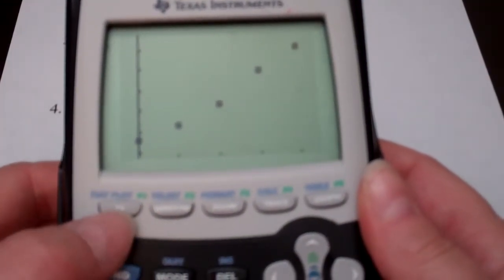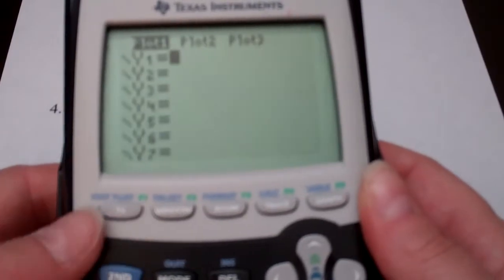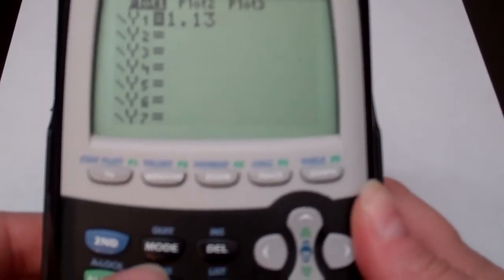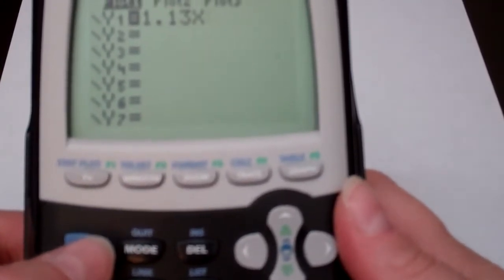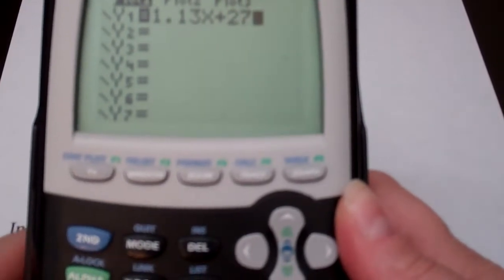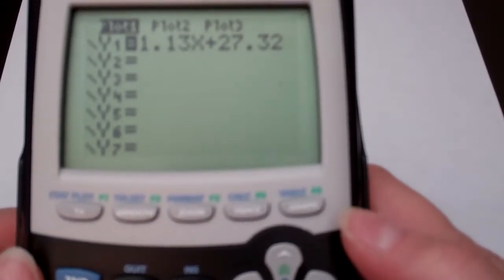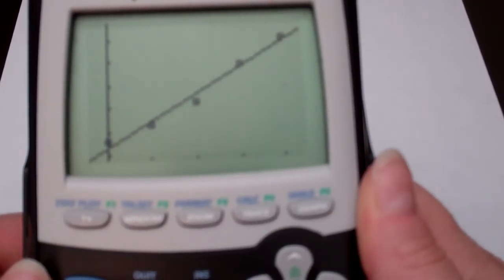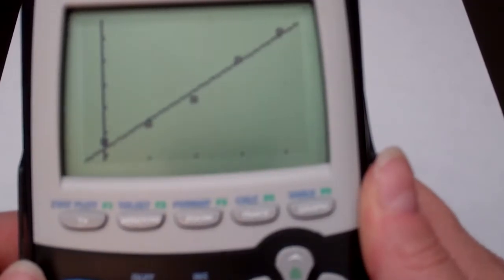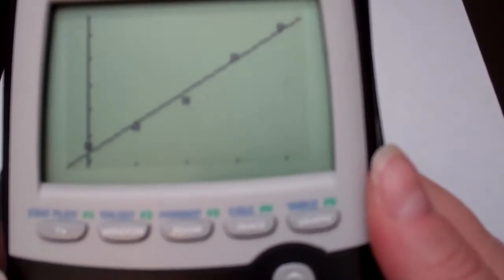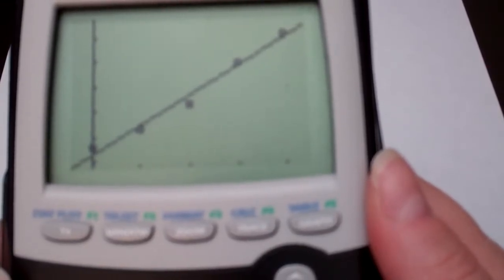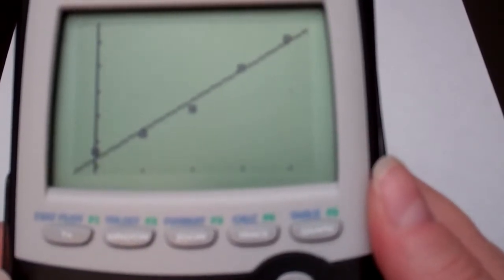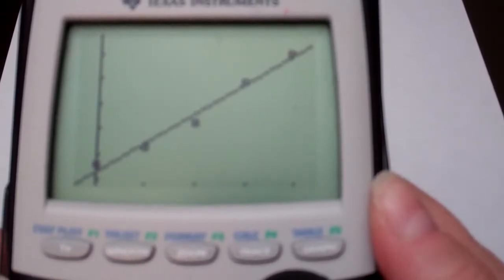So I have my points. To add my regression line, I'm going to go to y equals, and I'm going to type in 1.13x plus 27.32. And then I'm going to hit graph again. So that takes my data points and it adds in my regression line. If you look closely, you can see that the points are not exactly on the line. A couple of them are below, a couple of them are above, but this is the line that comes the closest to touching all of those data points.